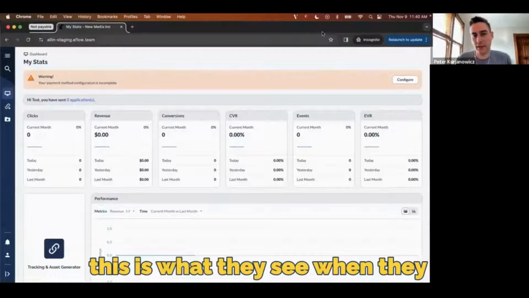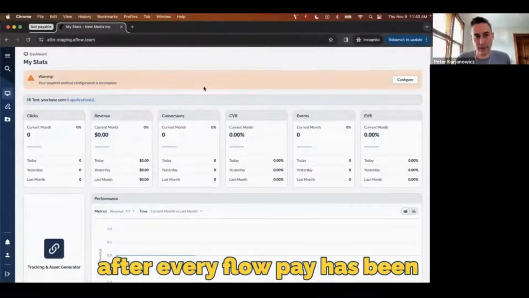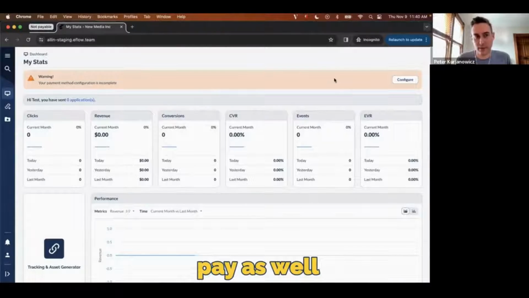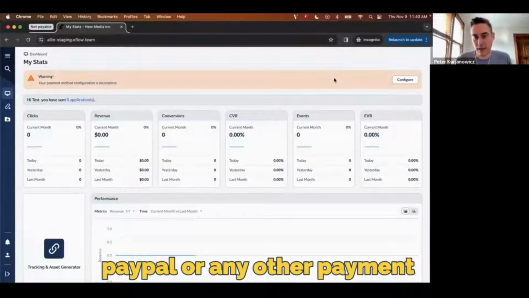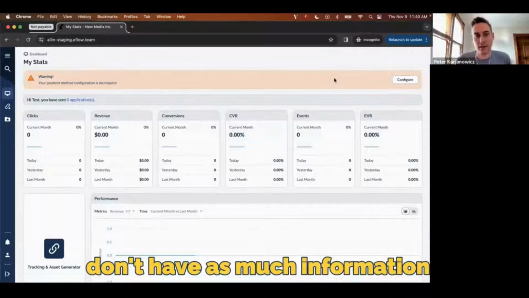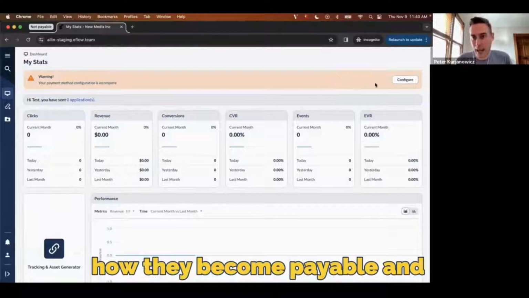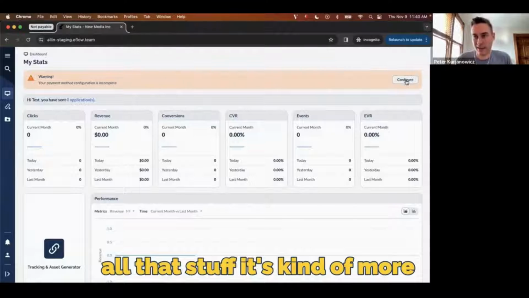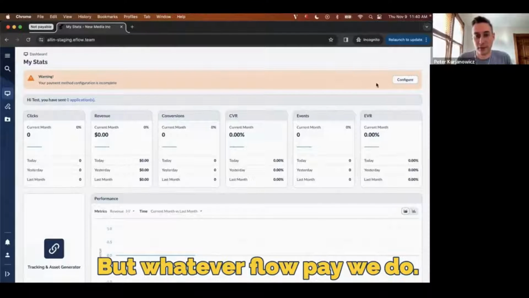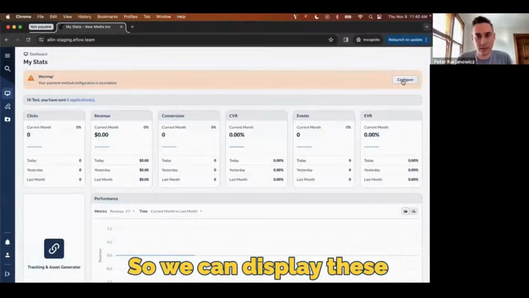So in terms of the onboarding process for payees, I actually impersonated partner ID 1. This is what they see when they first log in after Everflow Pay has been applied. There's this little warning message, which is only shown for Everflow Pay as well, because it's a fully integrated system. We don't show this for PayPal or any other payment methods because we don't have as much information on how they become payable and all that stuff. It's kind of more handled by the individual provider. But with Everflow Pay, we do, so we can display these types of warnings.